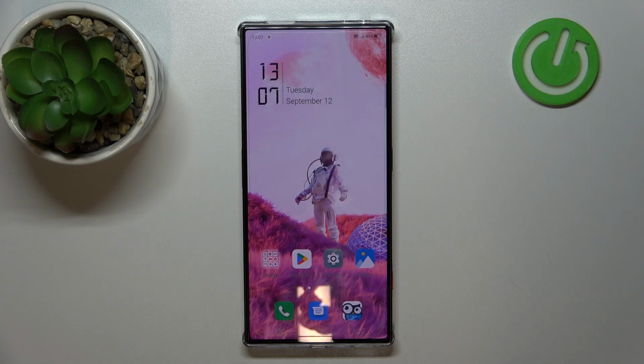Hello, in this video I will show you how to install Microsoft Edge browser on Nubia Red Magic 8 Pro.